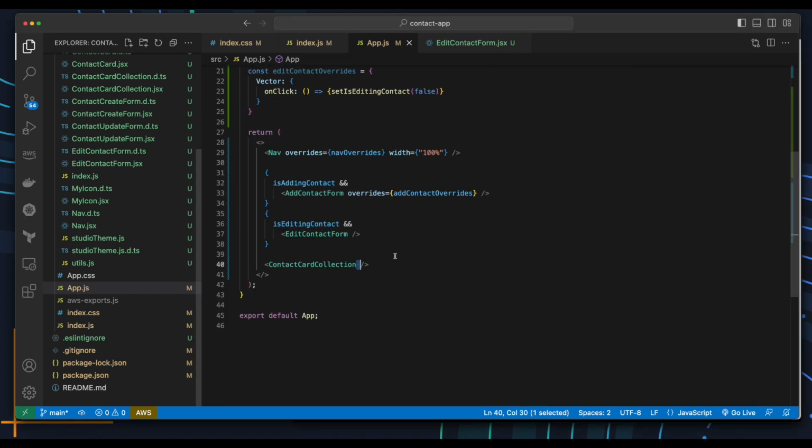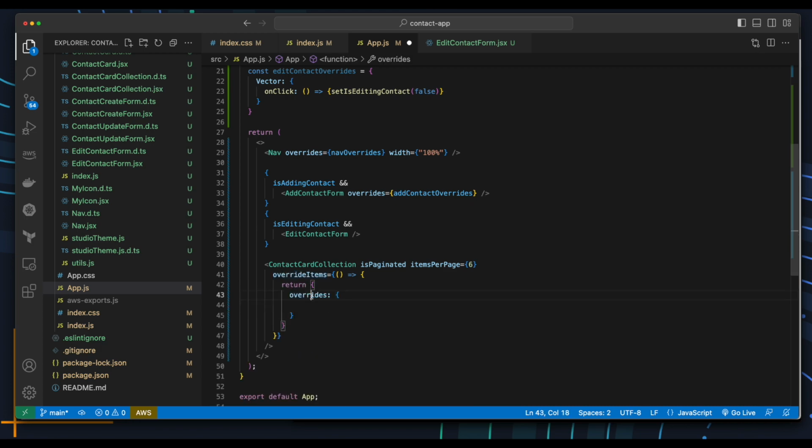Now we have an on-click, which will close the edit contacts form, but we still need to display it. And to do that, we'll scroll down to the contact card collection and modify the element. For starters, because the contact card collection is paginated, I'll add the is paginated attribute and items per page attribute, setting its value to 6. Then in the case of the collection, we'll be working with multiple items instead of a single button. So in this case, the property will be override items, which will return an overrides object.